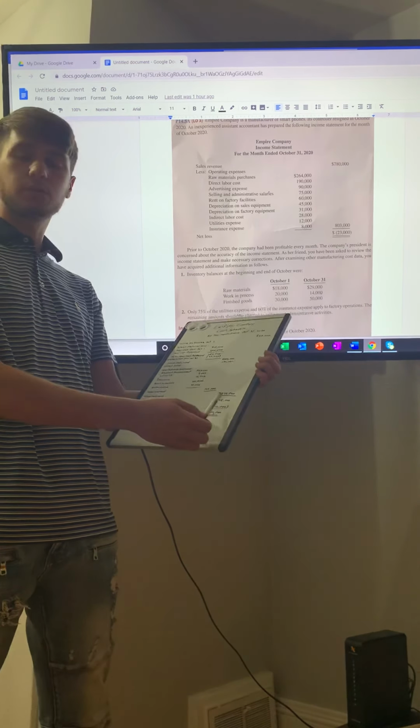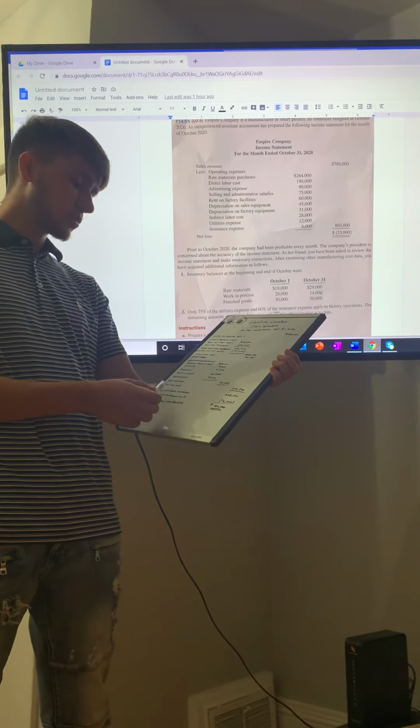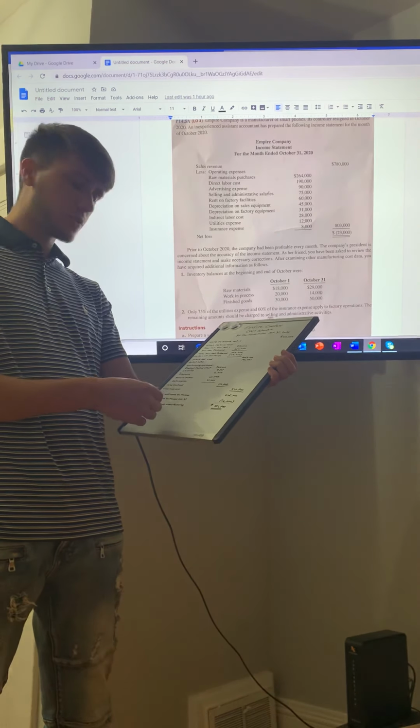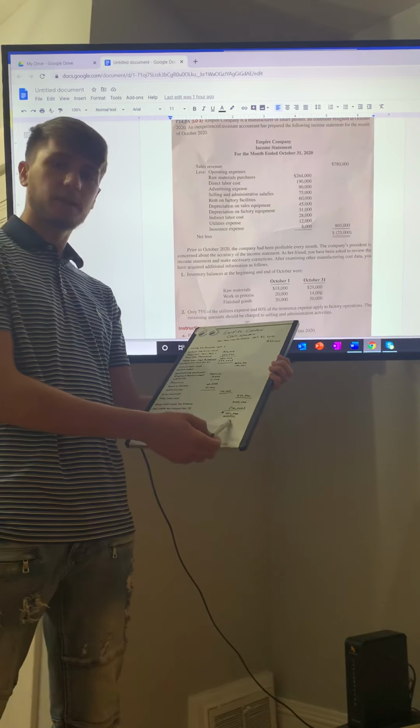And then notice again that they're in parentheses because you're subtracting. Once you subtract the total cost work in process minus your work in process at the end of the month, you get your total cost of goods manufacturing.